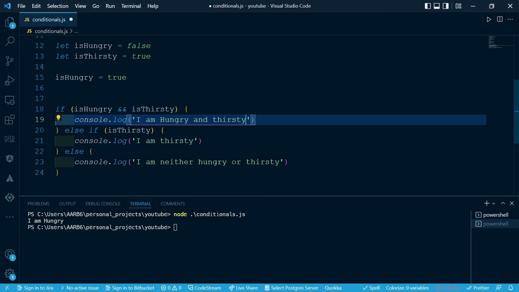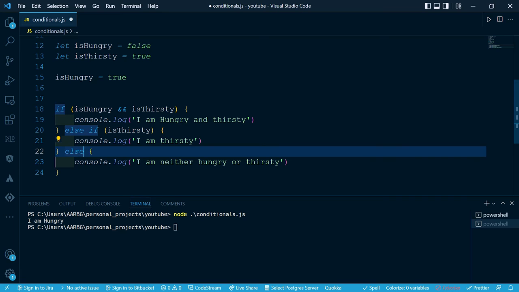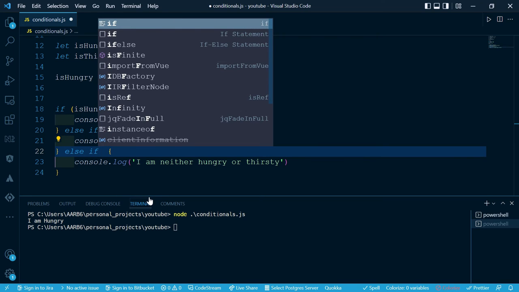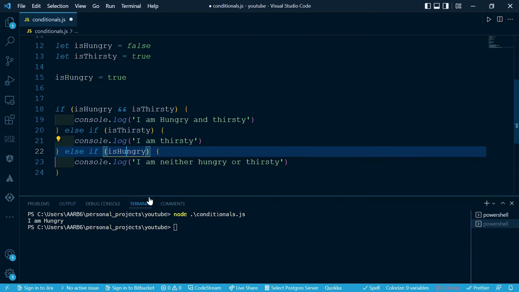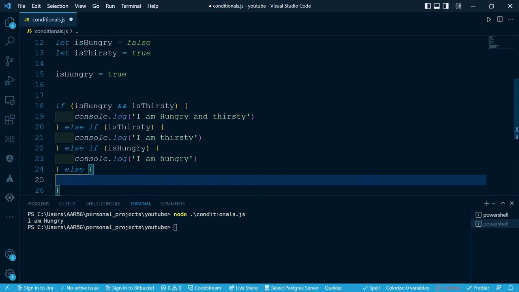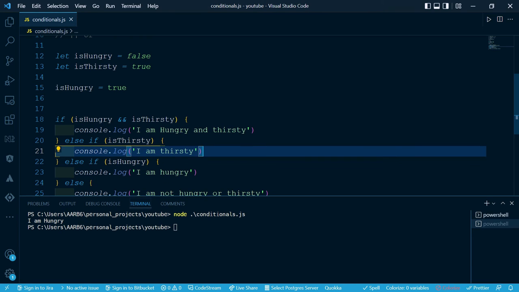And then what we can do here is we can say else if thirsty. We'll console log I am thirsty. And then we can say else if is hungry. Then we will say I am hungry. Else, we'll console.log, I am not hungry or thirsty. And both of these are evaluating to true, so let's see what we get. I am hungry and thirsty.